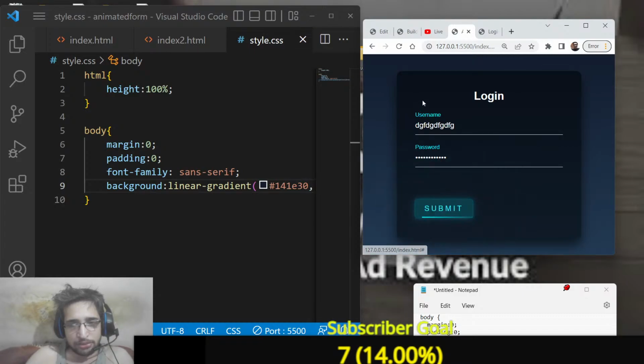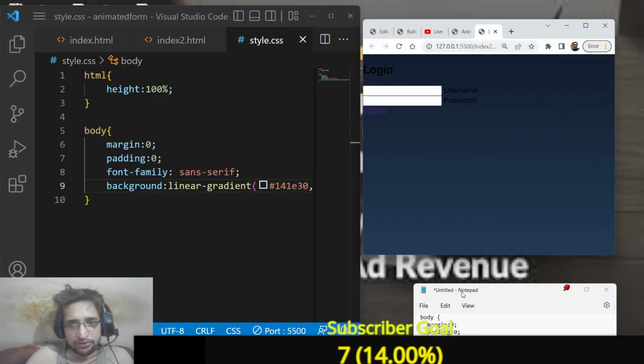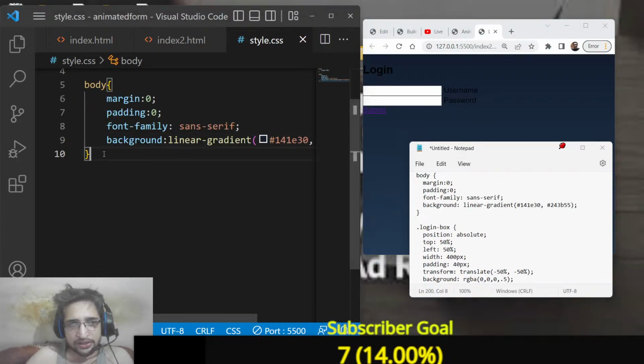So this is the submit button, and now we need to make this as material card like. So for making it, guys, we will now target this login box.